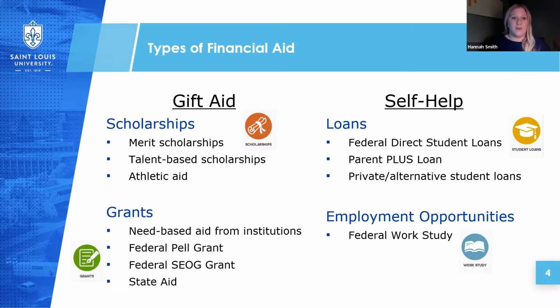Self-help aid also falls within this umbrella of financial aid, but typically these work a little bit differently than just the free aid that are taken in a lump sum. So loans qualify as financial aid, and we're going to talk about some different loan programs that are available to students and to parents to help with that college cost. And then employment opportunities. So you all might be familiar with the federal work-study program. You would have to qualify for this program based on filing your FAFSA, and different institutions have some different thresholds for how much you can earn through the federal work-study program.